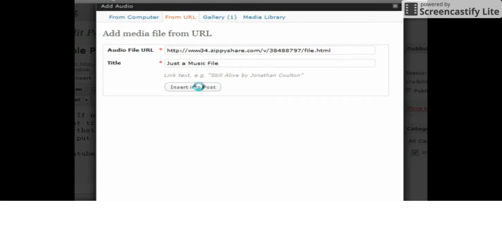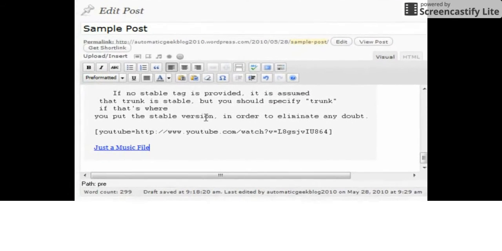I am going to click insert into post, and what we've got here is the link that we've just inserted, and you will see just a music file is an audio file. So that's a link to the actual file.